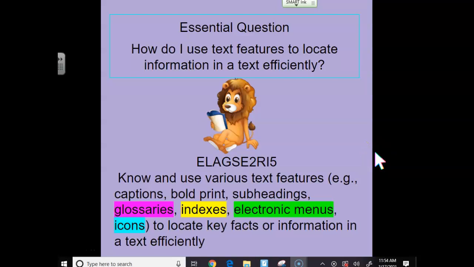Okay, boys and girls, today is review and quiz day over all of your text features that you learned. Our essential question: how do I use text features to locate information in a text efficiently? So that is the question you are going to be able to answer today.